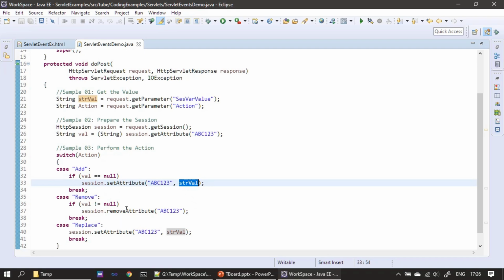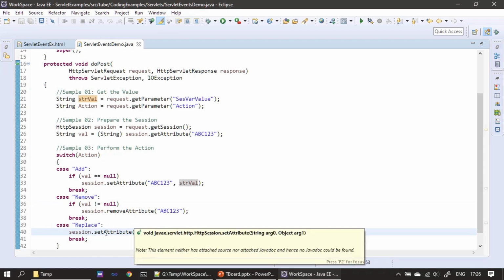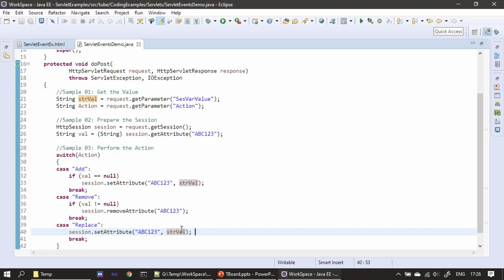When it is remove, we check whether the session attribute already exists, and if it already exists, we make a call to removeAttribute. And if you see, when it is a replace, we simply make a call to setAttribute once again, and we use the same hard-coded attribute name, and we set the new value. So if it already had some value in it, that will be replaced by the new incoming value.